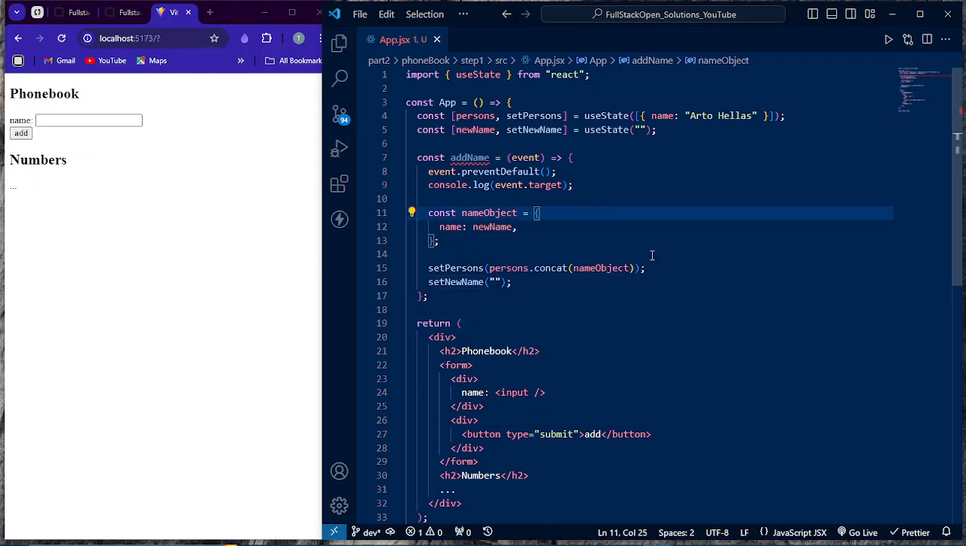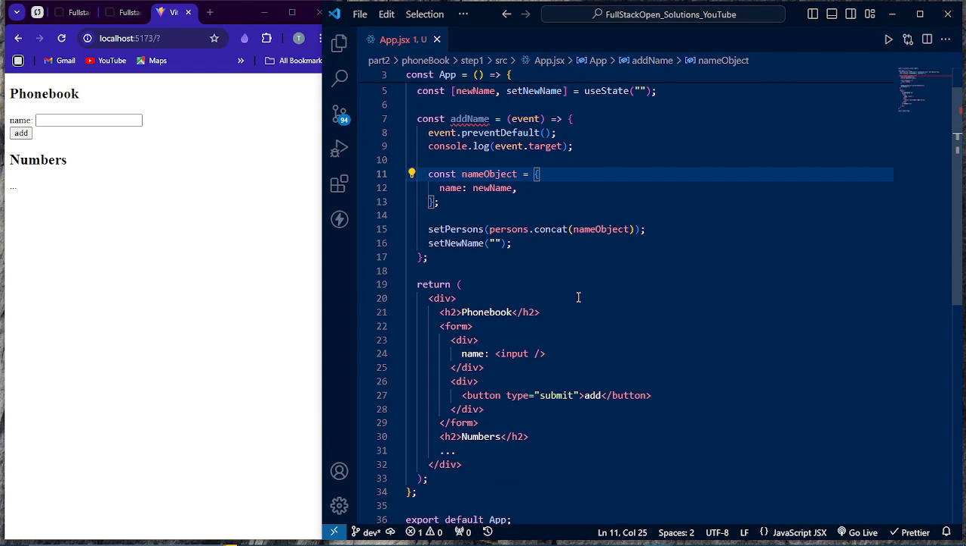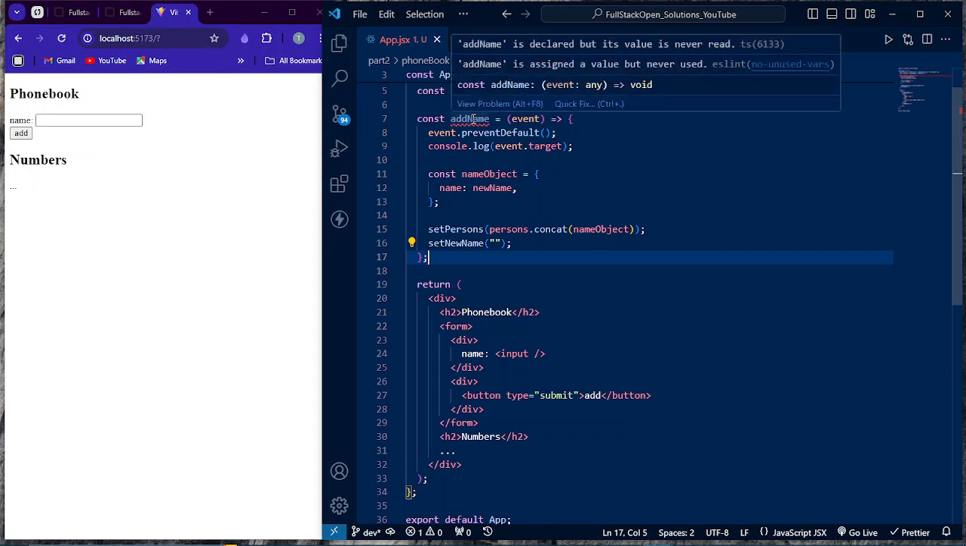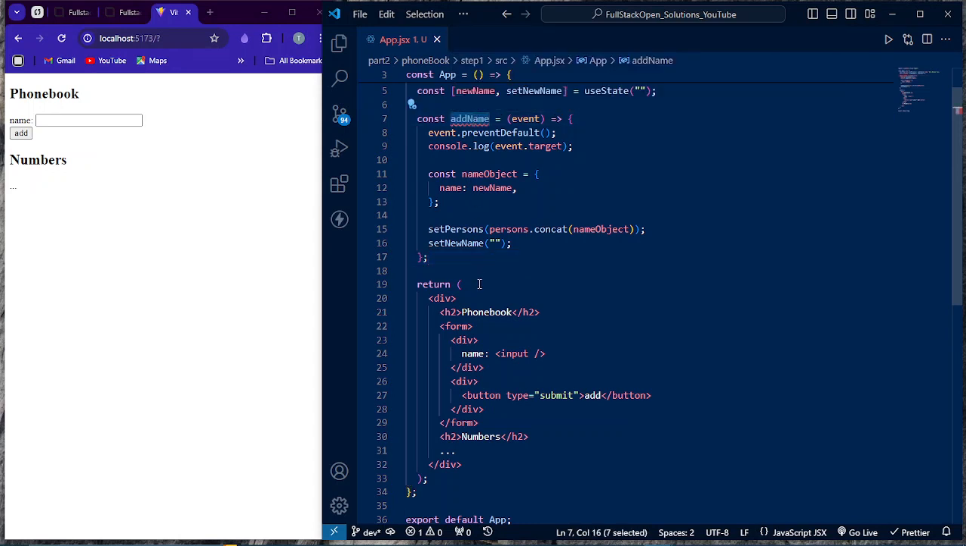All right. So having done that, we've been able to create this function that is going to help us to add a new name to the application. The next thing we want to do is create a function that is going to help us to handle the change. Okay, so before we do that, let's see how this one works, right? So we are going to be using this addName function as an event handler in this form.